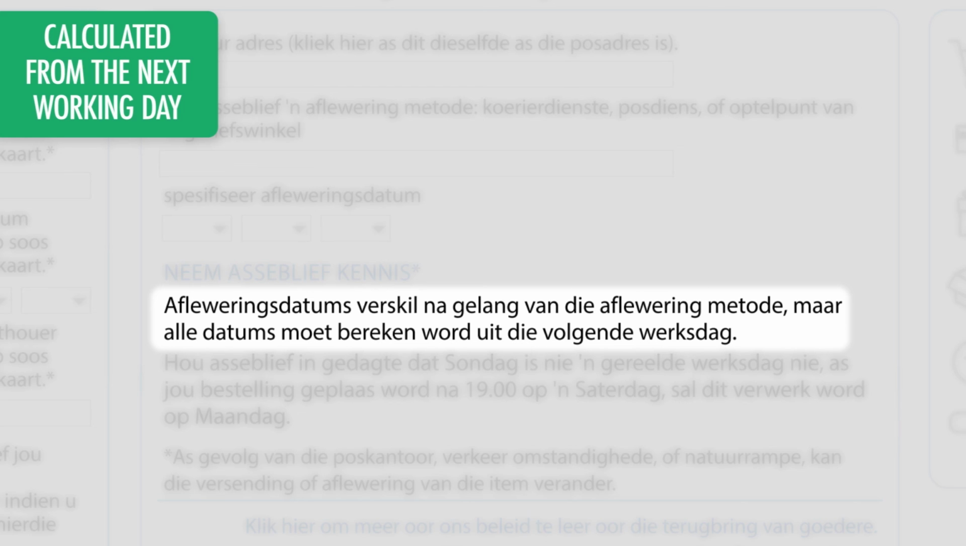The website says that delivery dates differ depending on the delivery method, but all dates should be calculated from the next working day. Afleweringsdatums verskil na gelang van die afleweringsmetode, maar alle datums moet bereken word uit die volgende werksdag.